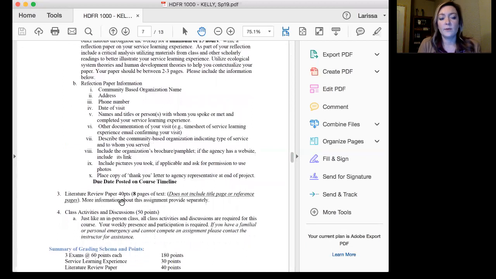So another big portion of your grade is the literature review, and I think this is the part of the class that can tend to be most intimidating for students. And that's understandable. It is a big paper, and if you have never written a literature review before, it can be quite challenging.